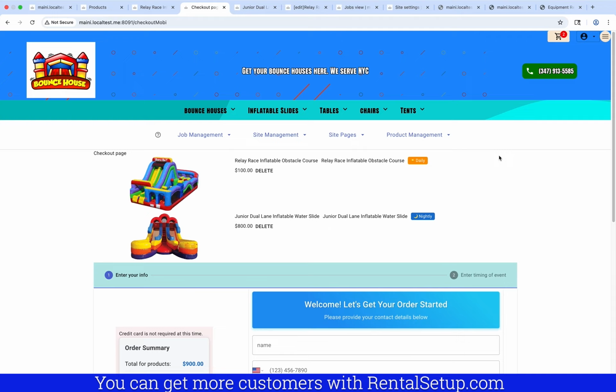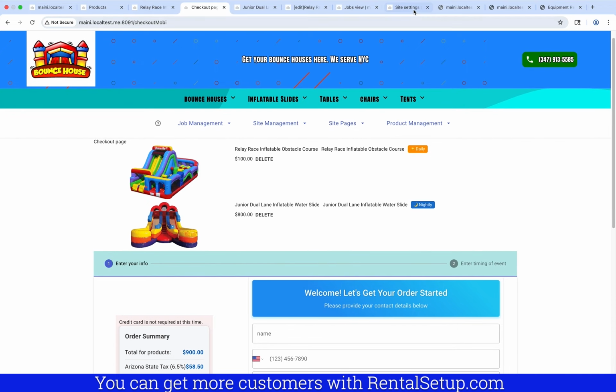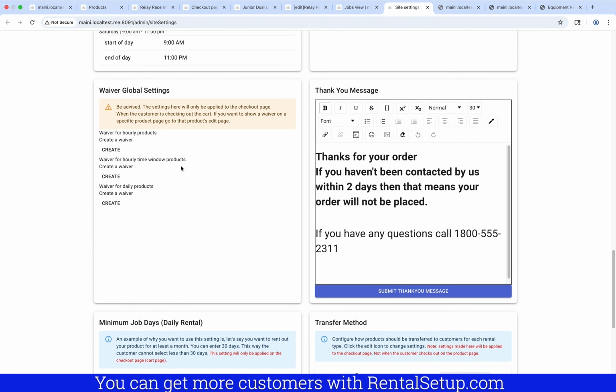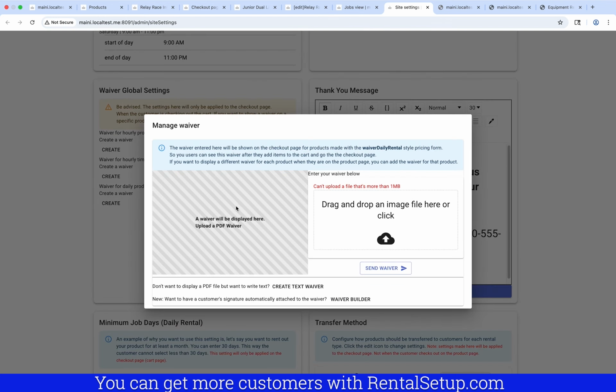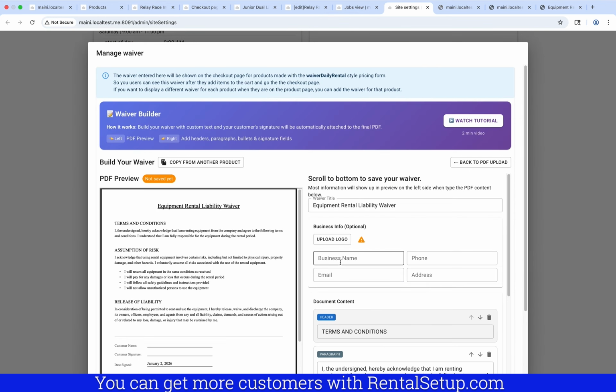You can see that there's no waiver shown for any of the products. To show a waiver for the checkout page, you do that through the Site Settings page. Since those inflatables are daily products, you should attach a waiver for daily products so it can be displayed on the checkout page. Currently, you can't display multiple waivers on the checkout page. So you should click on the timing style of the rental and add the waiver. The waiver saved here will be displayed on the checkout page.